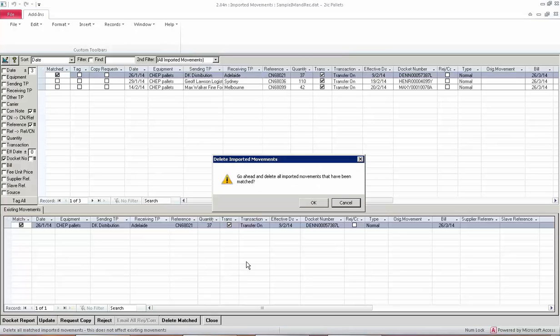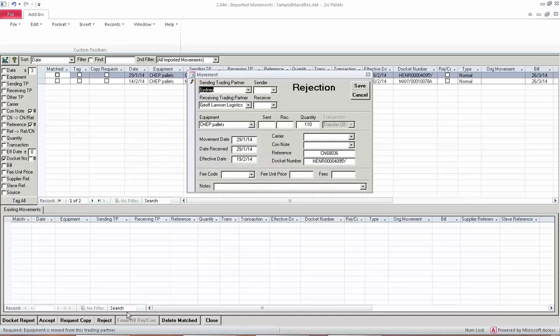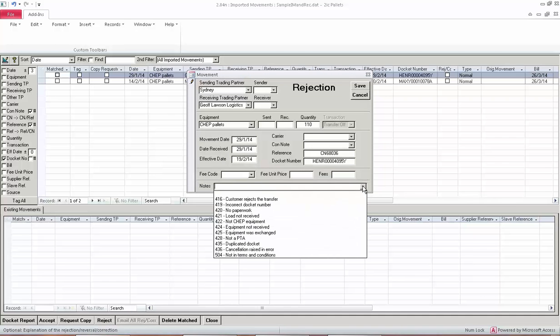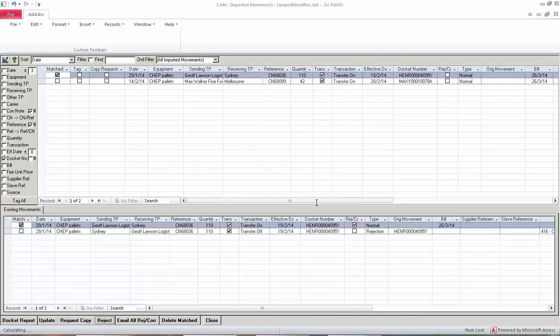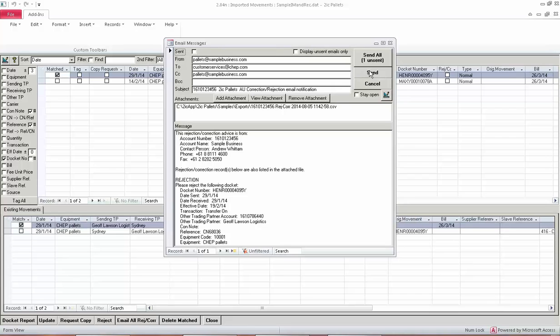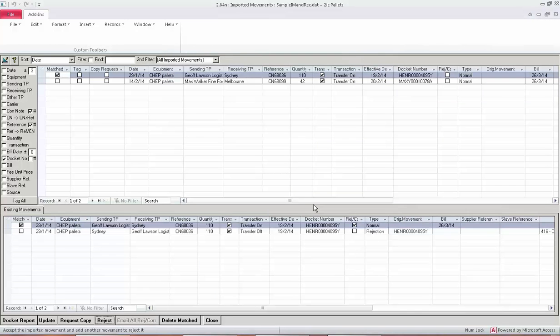If we believe a transaction has been applied to our account by a trading partner in error, we can reject it by clicking Reject at the bottom of the screen. Choose a rejection note and follow the prompts to send an automatically generated email to the supplier and, if we wish, the other trading partner. Notice how rejecting the transaction reconciles it to the bill and also creates a rejection record. When invoiced by the supplier, this rejection negates the original transfer on so that the pallets are removed from our account.